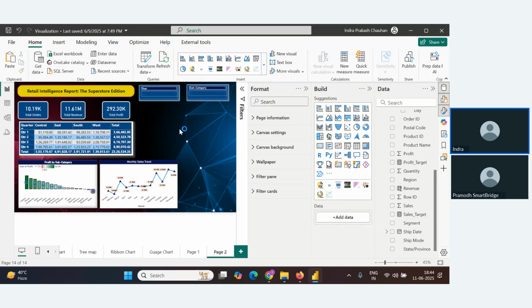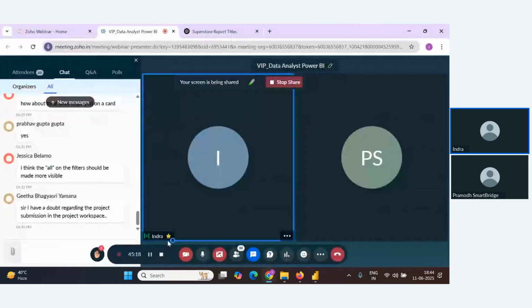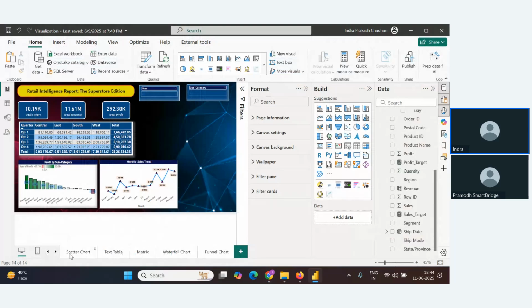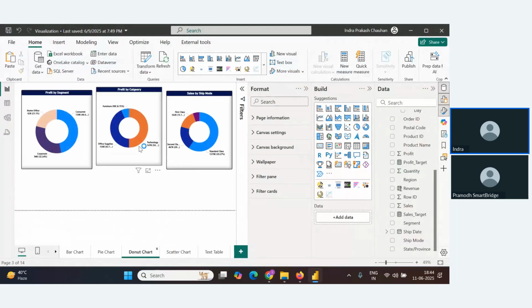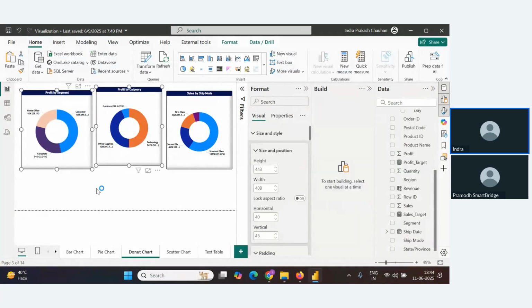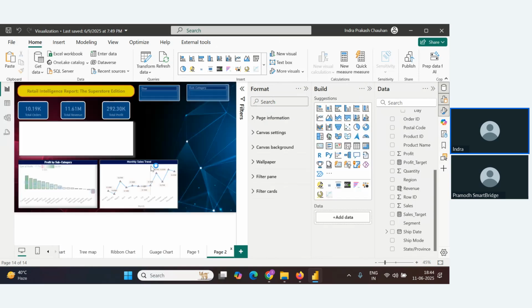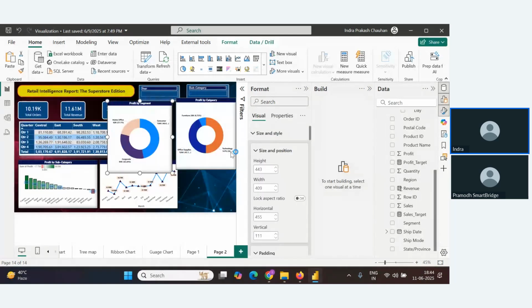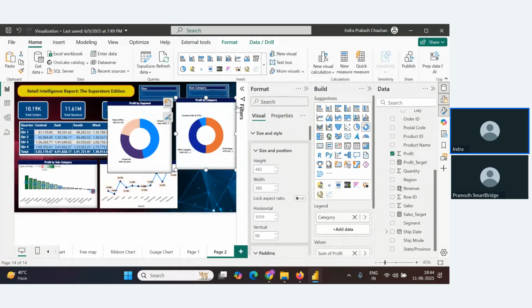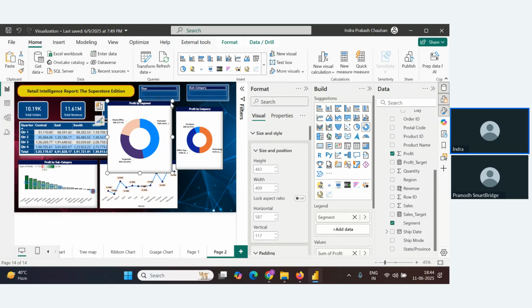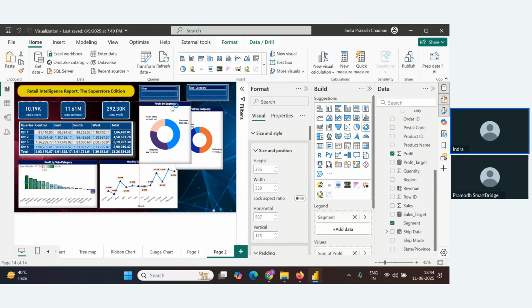First of all, I'll add profit by segment here. I have a donut chart here, right? Somewhere I have created donut charts. Let me copy profit by segment and profit by category both. Okay, copy it. I'll paste them together in my report. Paste it. Let me reduce the size of this one, and this one also. Let me align it from right here.